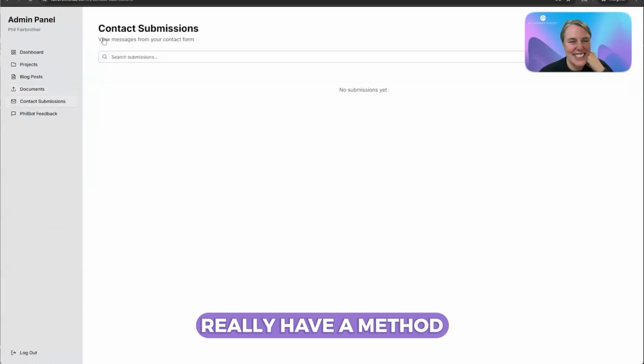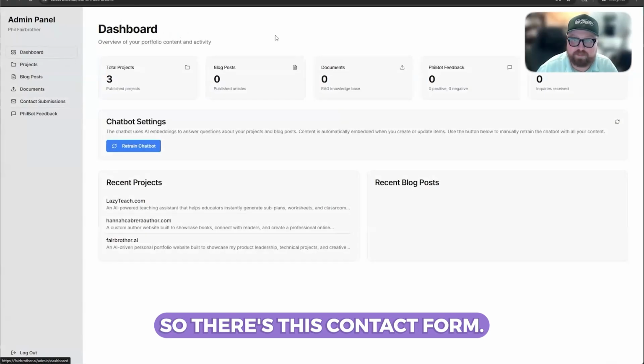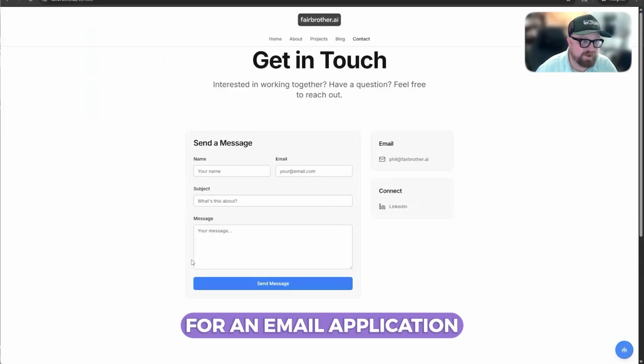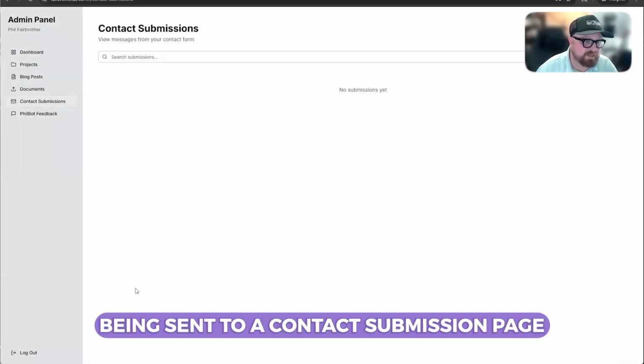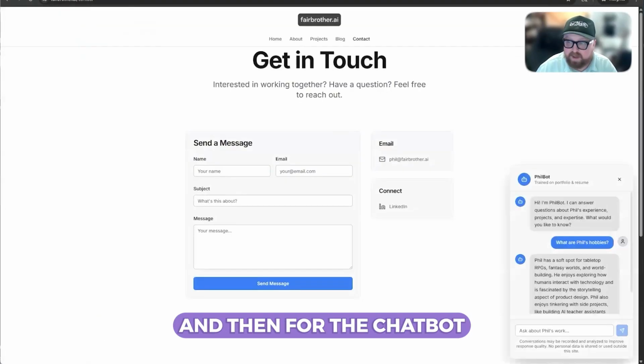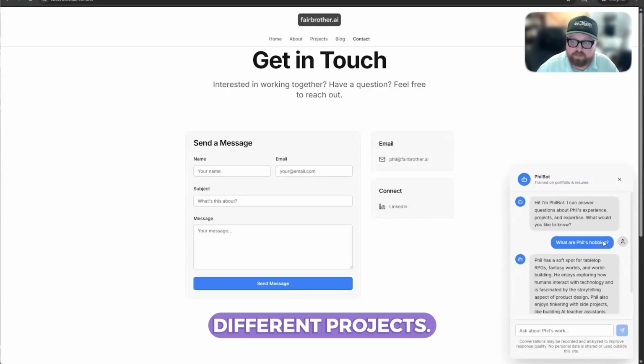And then I didn't really have a method. So there's this contact form. I didn't want to pay for an email application. So I just have the contact forms being sent to a contact submission page. And then for the chatbot, you ask questions about different projects.